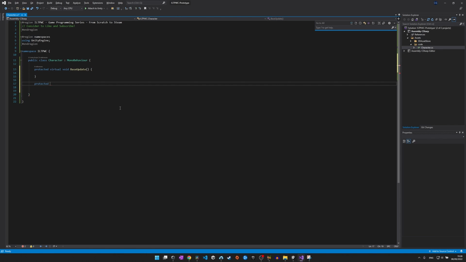We create protected virtual void base start to call it from the children's start method. And we will also do the same for the fixed update. So protected virtual void base fixed update. So now we can ensure that we decide what kind of methods should be called in the base class, but we can also override it and add or modify the behavior of a specific character, like the range one or the melee one or the enemy character.